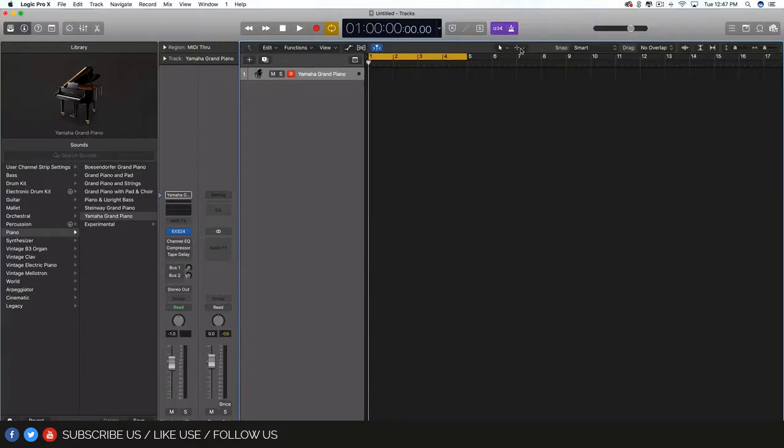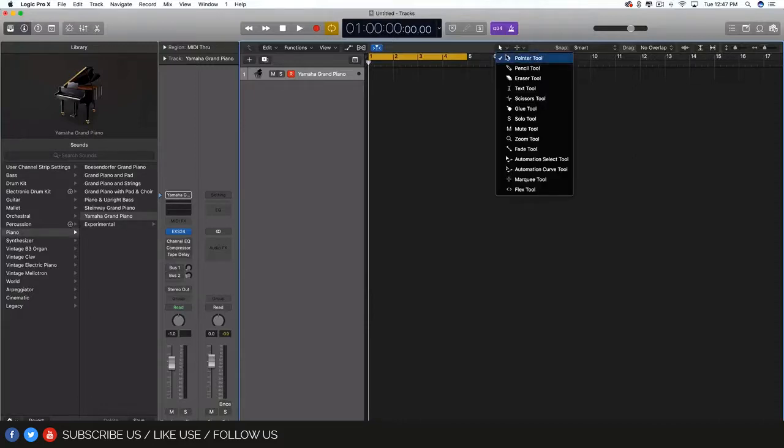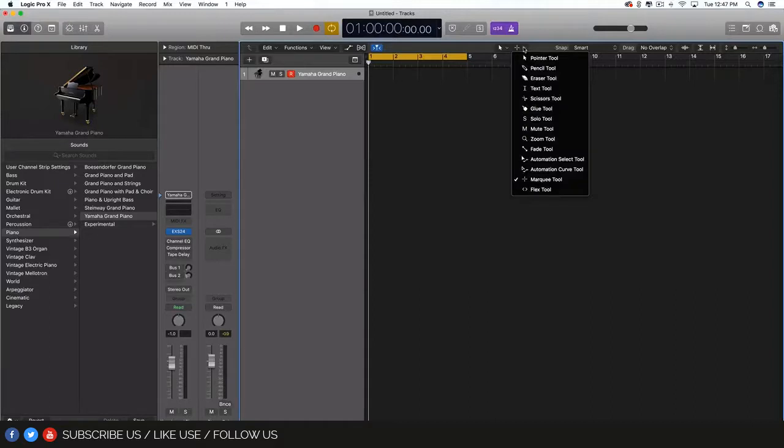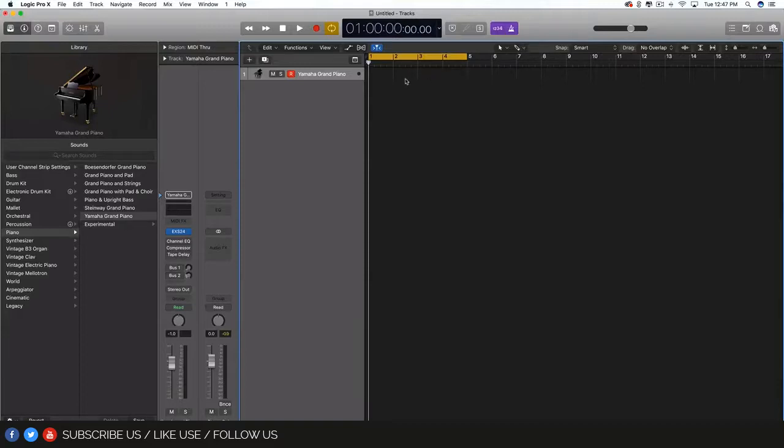So I'm going to come here and pick a tool that will allow me to start writing. You can see my primary tool is my pointer tool, and then my secondary tool is my pencil tool. I'm going to make this my pencil tool. And now to get access to my secondary tool, I'm going to hold Command and click. Then I'm going to get this little green thing here, and this is called a region.